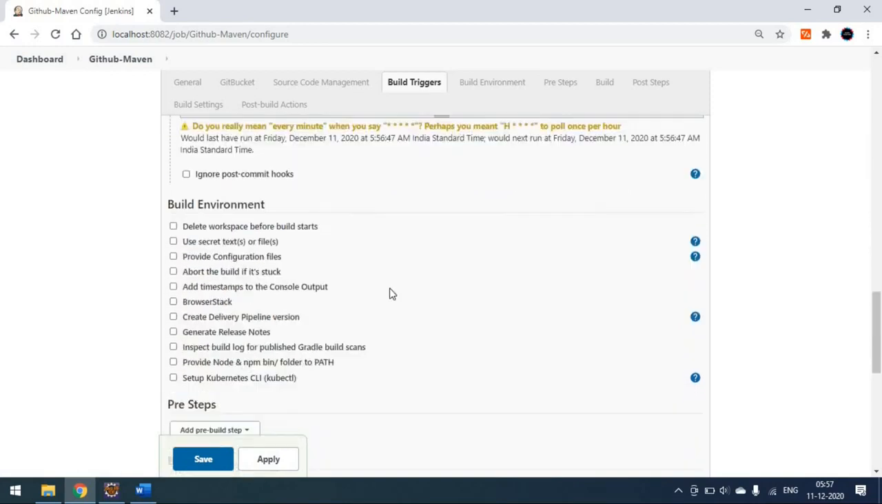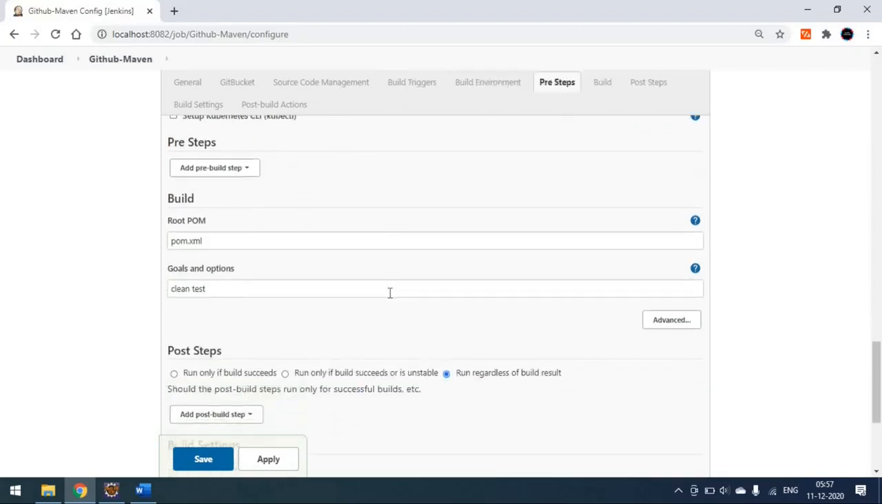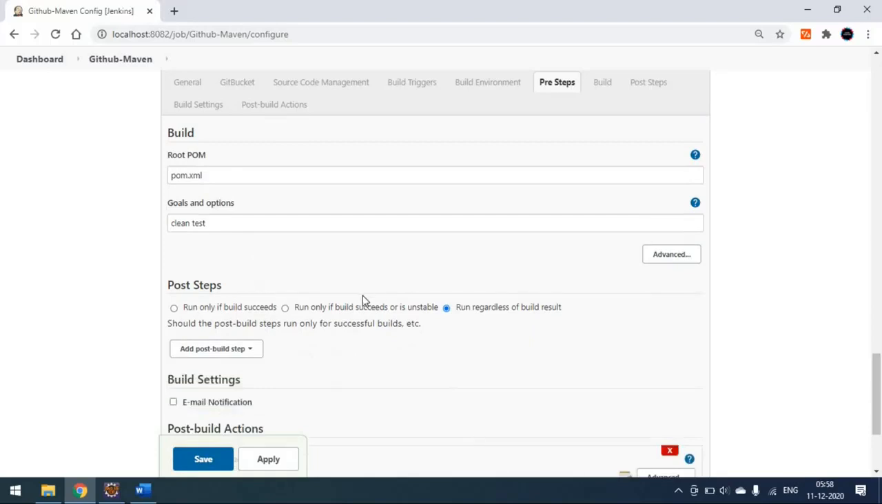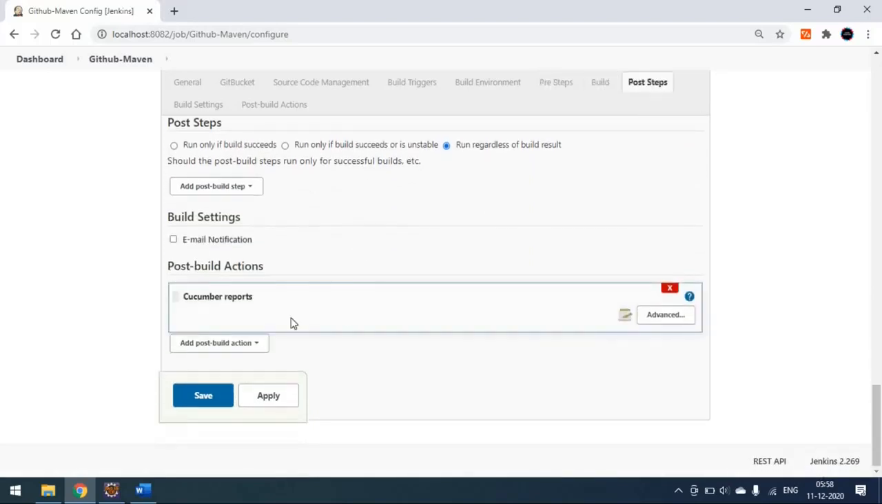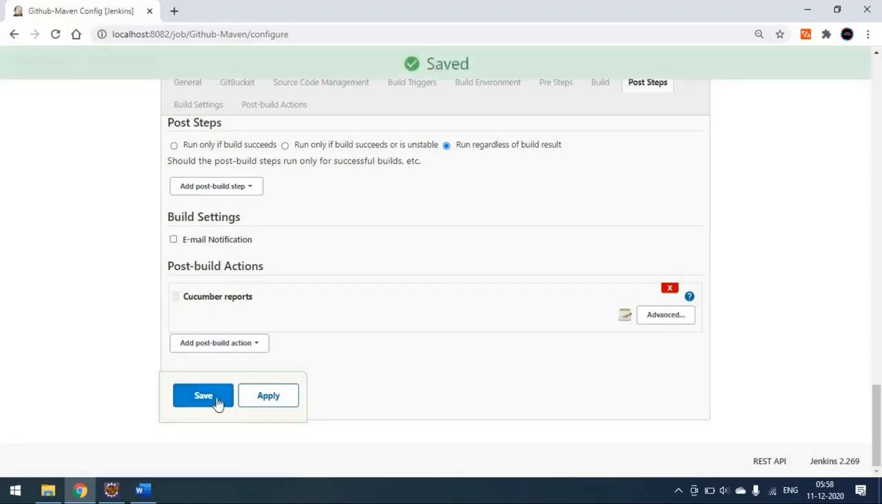Then we have to come back to our build area. The build area has the root pom.xml, and Maven clean test is the command that we have to pass. After that we are not doing anything else, so we'll simply click on apply and save it.